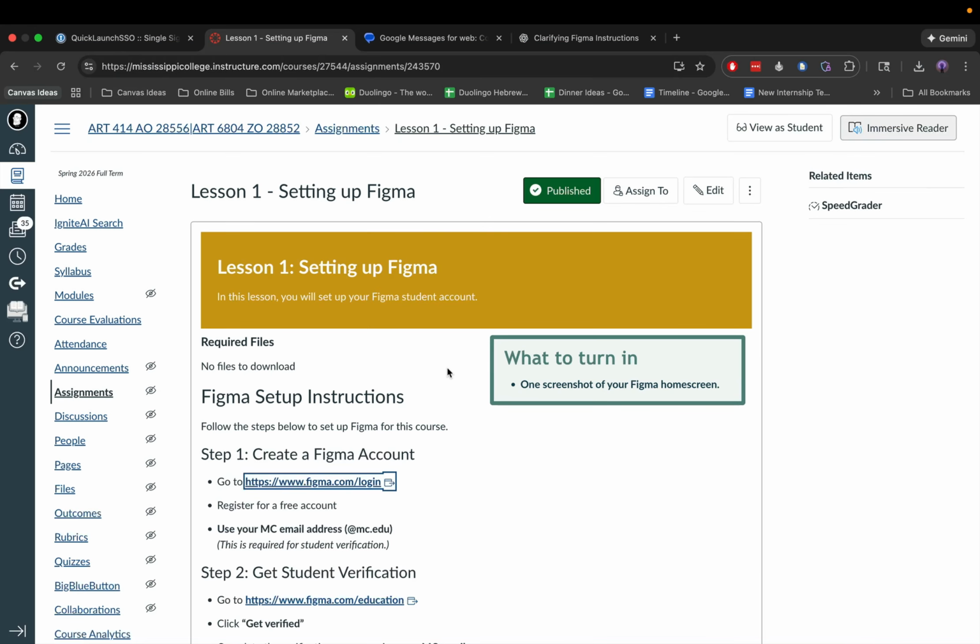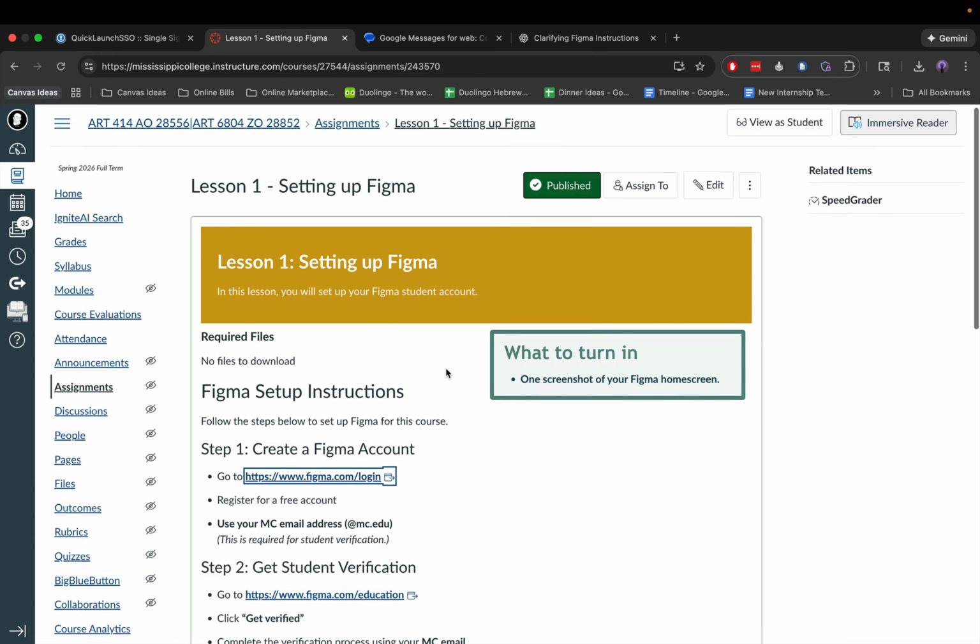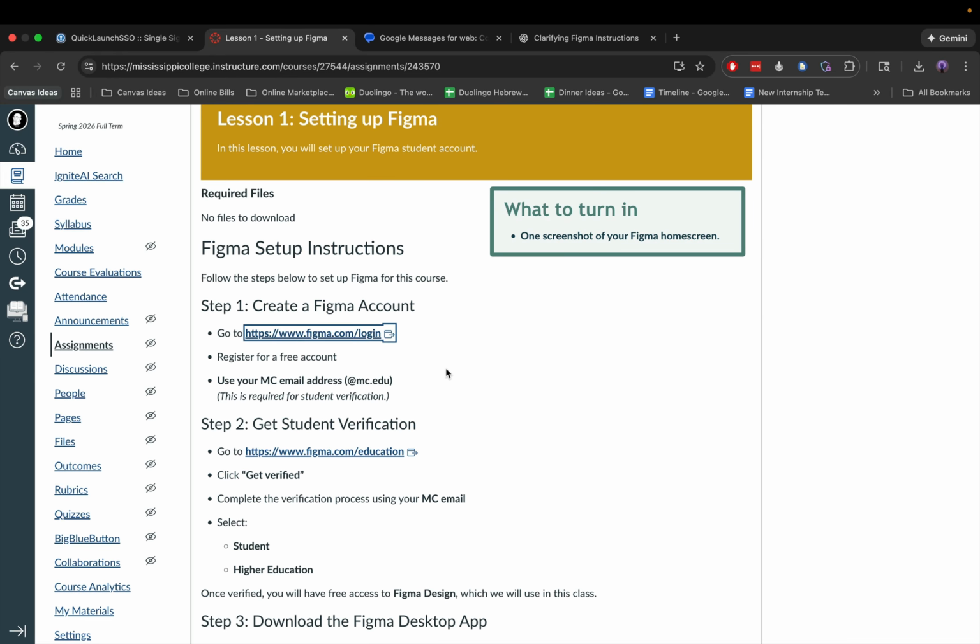The first thing that we need to do is to set up and use Figma from figma.com. In order to use this software, it's completely free. You can download it, and as a student, you get full access to it without having to purchase any of the stuff so that you can learn it all throughout this semester.